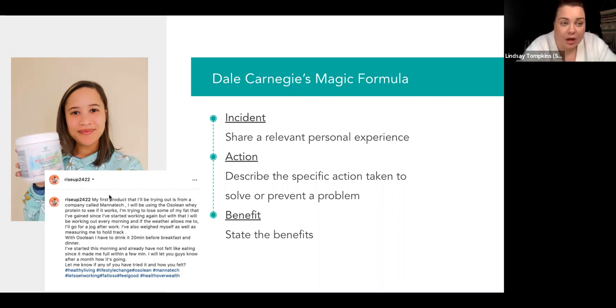Oftentimes, people may read your content and go, wow, that's amazing. And then they scroll on by because you didn't tell them that you were even available to talk to. You didn't tell them that you had products available. You didn't tell them that you had weekly trainings on this topic that they could be a part of for free. You didn't tell them that there was an income opportunity associated with this, that they could work closely with you and help other people do the same. You have to have those actions.